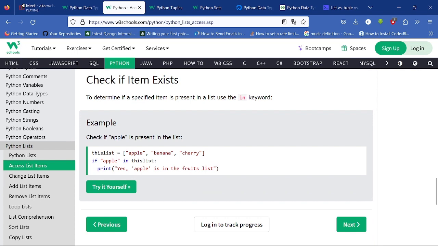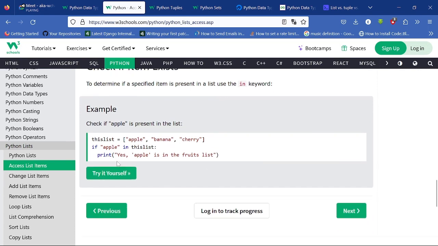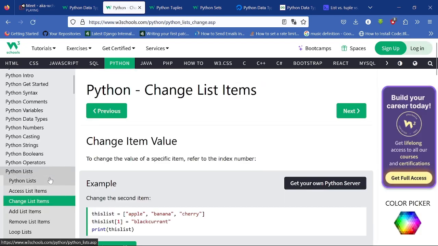And check if items exist. I think we did this before when we became familiar with if statements. What you're saying is that you can check if there's an item in the list. So if apple is in the list, it will return something or do something. You may not get this now, and that is fine, but that's just the idea. So, change items in a list.